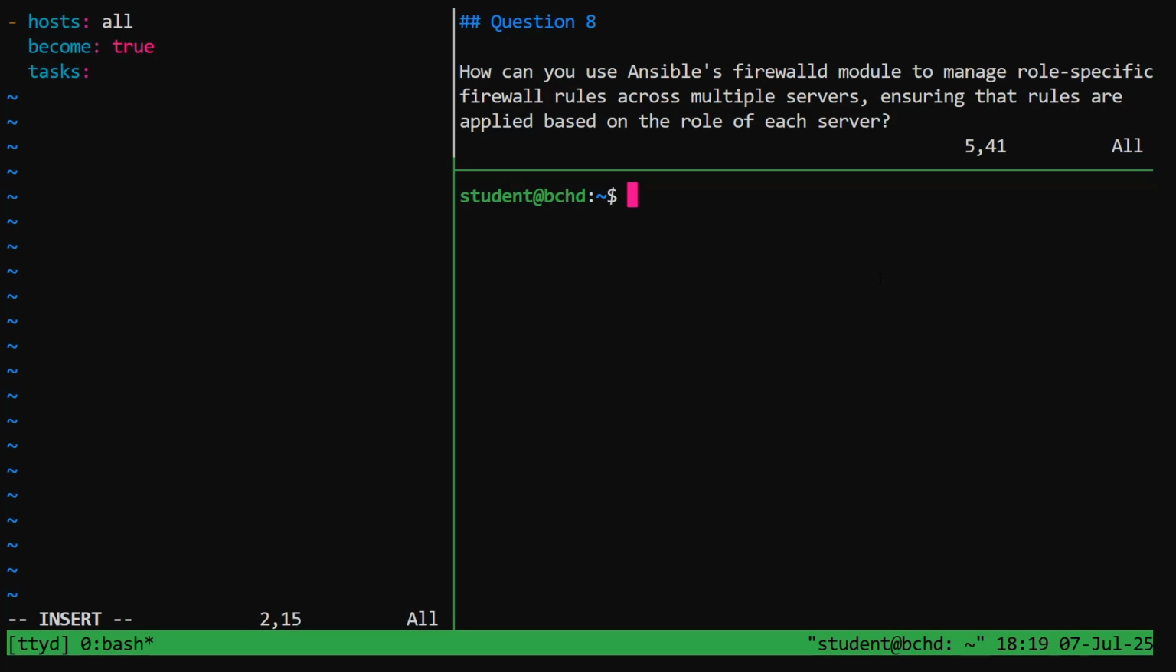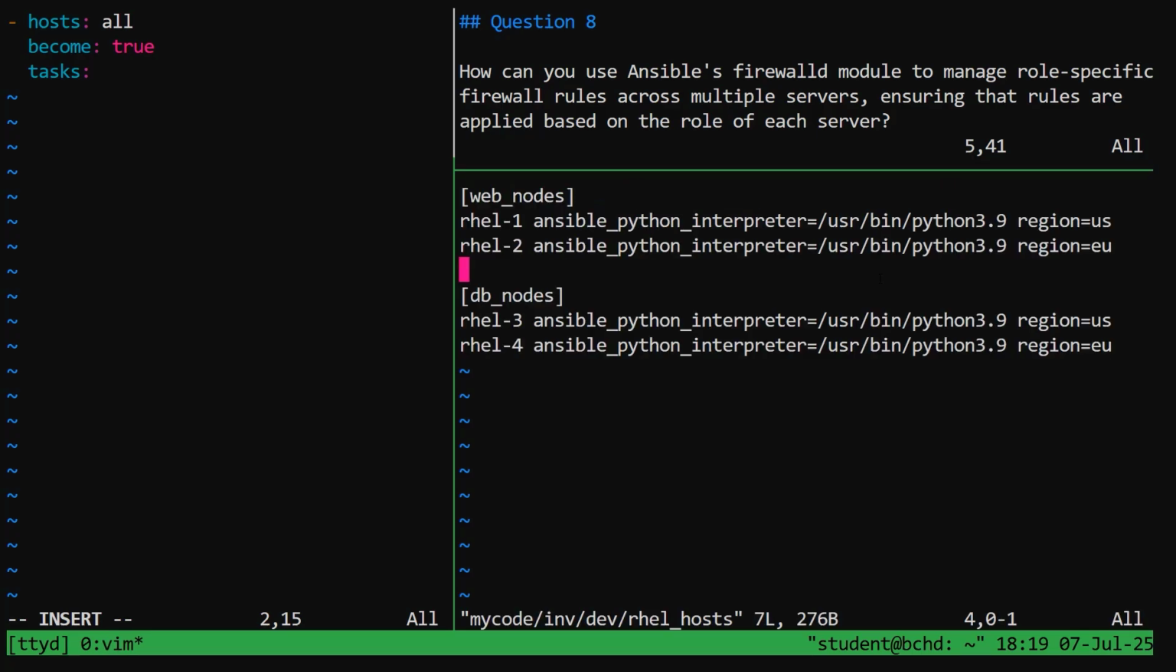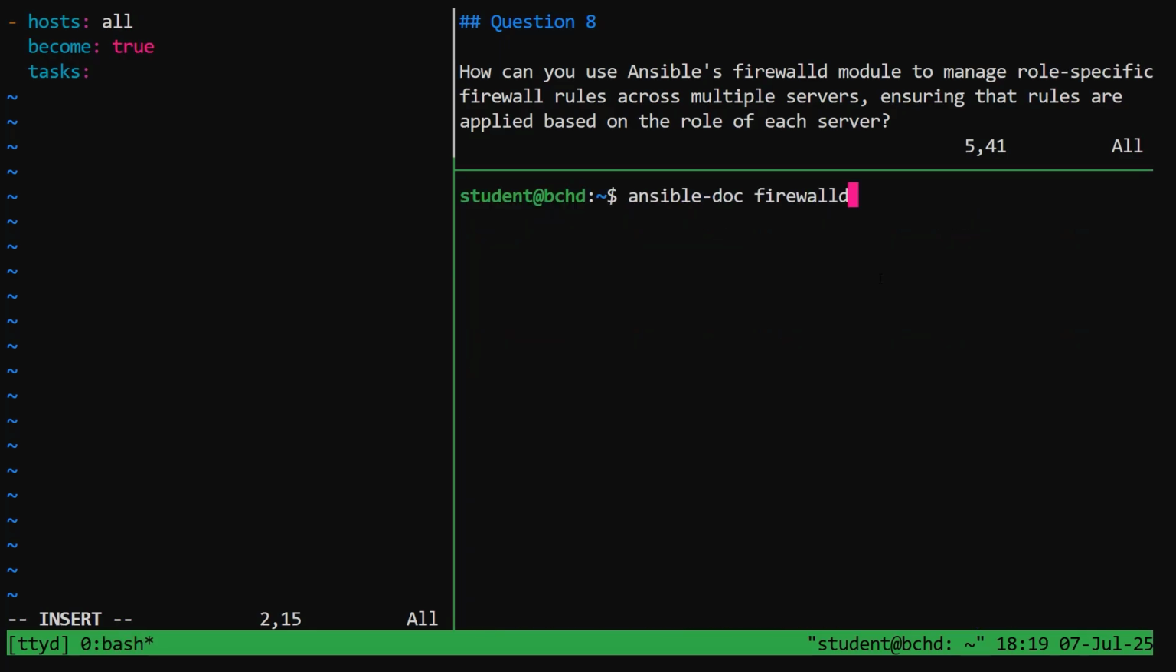For the sake of this demonstration, let me show you what's inside of our inventory file here. Check it out. We have 2 different groups of 4 total machines. One group called web nodes, the other one called DB nodes. So basically, we want to write a playbook that can run against all 4 of these, but when it is a web-based device, it has one set of firewall rules, but when it's a database-based device, it adheres to a different set of rules. We're going to swing back to that in just a bit.